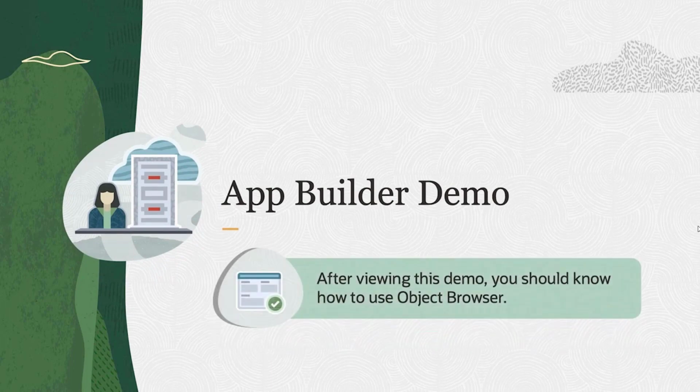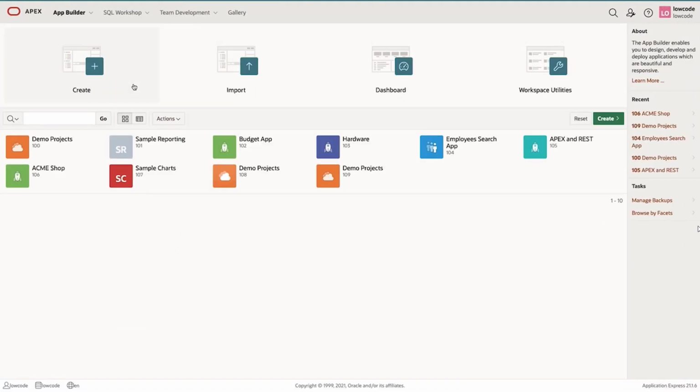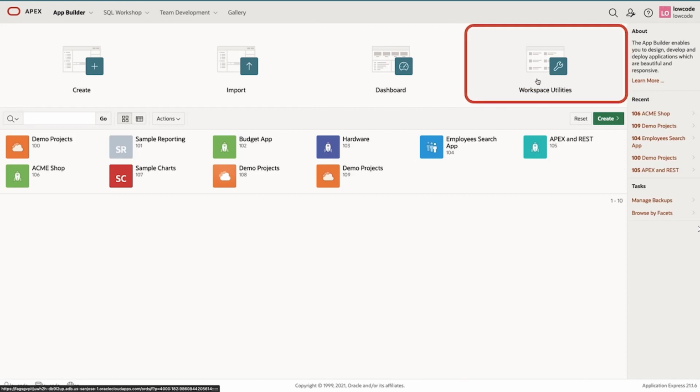So I wanted to give you a demonstration of App Builder and show you how to use Object Browser. Let's go ahead and click on the App Builder button. Now, inside of App Builder, we have the ability to create new applications. We have the ability to import. We have a dashboard, and we have several different workspace utilities.